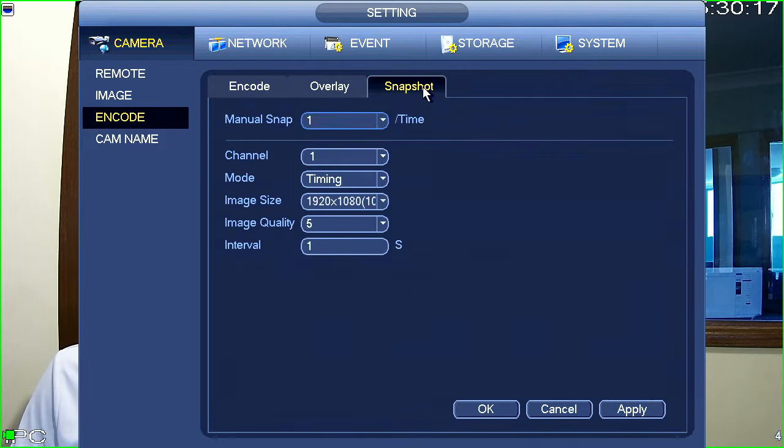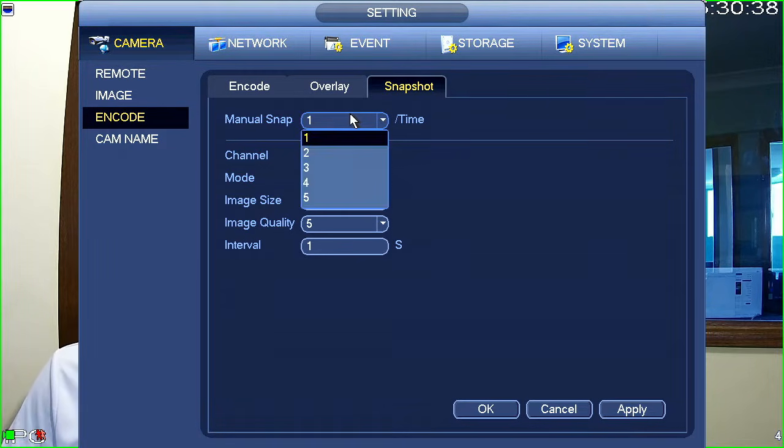Now if we move to the snapshot section, now snapshots aren't used very often, but essentially what a snapshot does is it just takes a still image at a set period of time, a set interval. This is all set up in the event, or sorry, in the storage section under schedule, but what this section here does is just affects how the images are taken. So if you look through here, this is how many times we're going to take a snapshot, so how many images we're going to take.